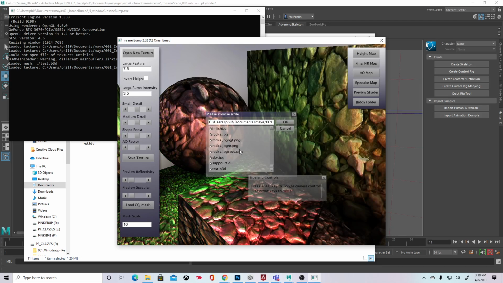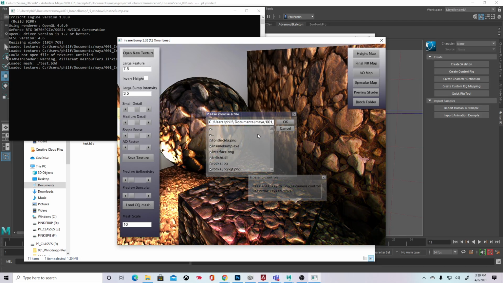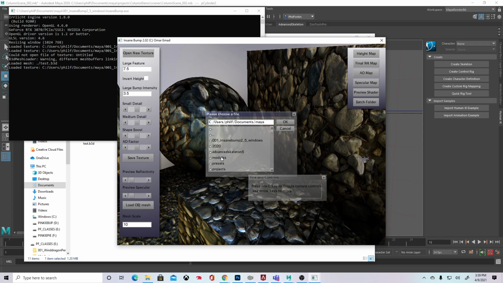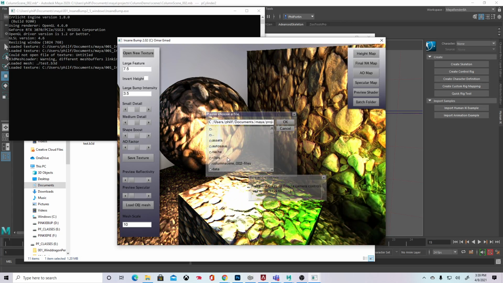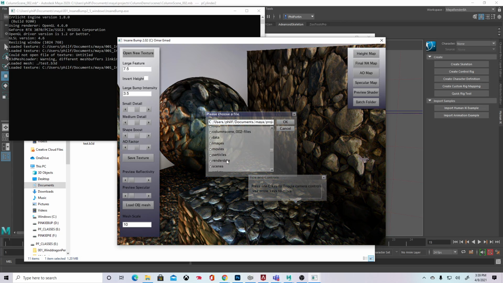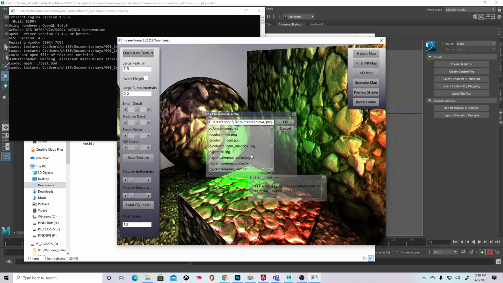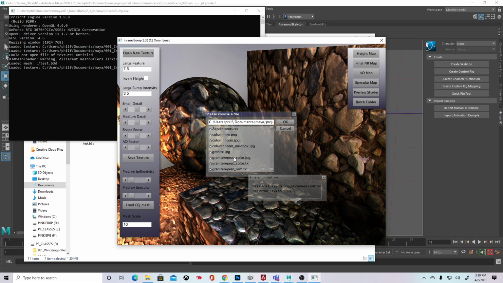We will go down into the projects, and in this case this one is the column demo. This is just sort of hopefully real straightforward. That's why I'm just doing a column. We'll take the granite repeat.